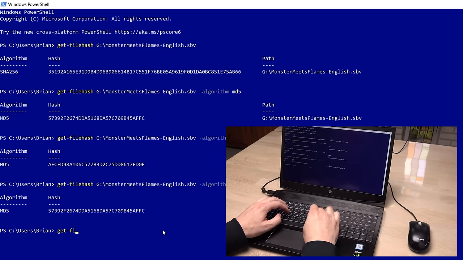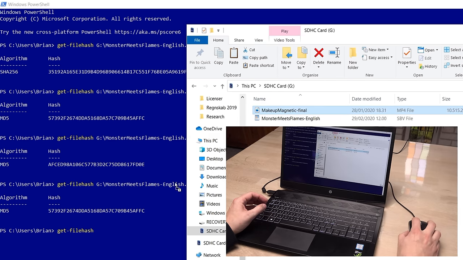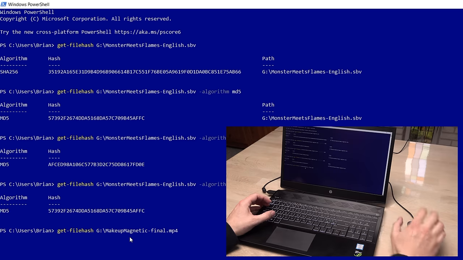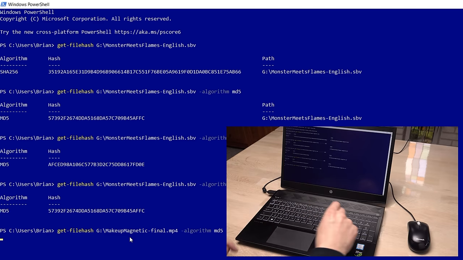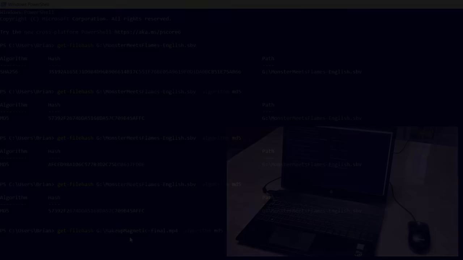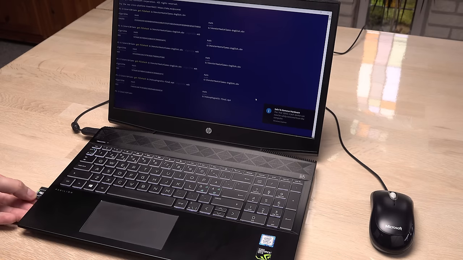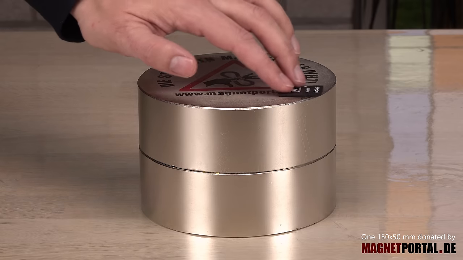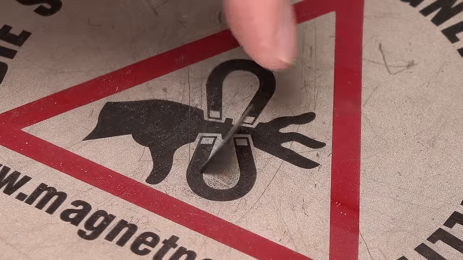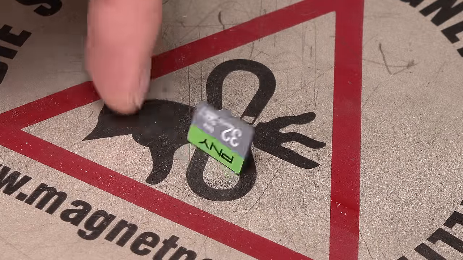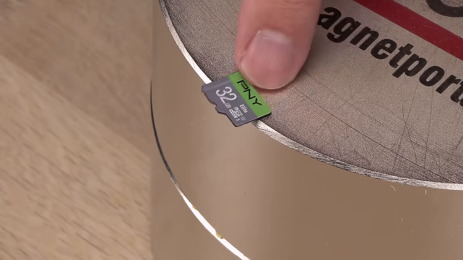Let's calculate the value for the bigger file. This will take a while, since it needs to read all 10 gigabytes from an SD card. Almost 3 minutes later, we now have the value for both files on the card and are ready for the first test. Will the up to 1 Tesla strong magnetic field from this monster magnet have an effect on the two files? The data are not stored magnetically on an SD card, but this still feels wrong. And I didn't expect the card would stick to the magnet.